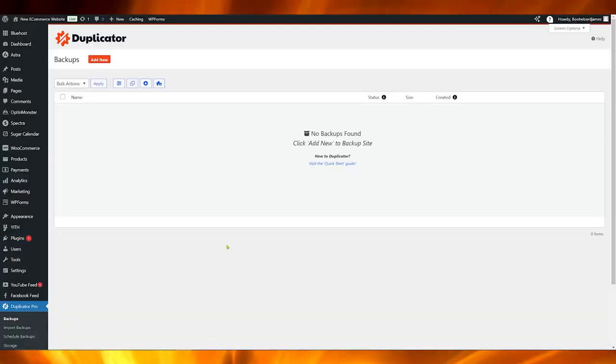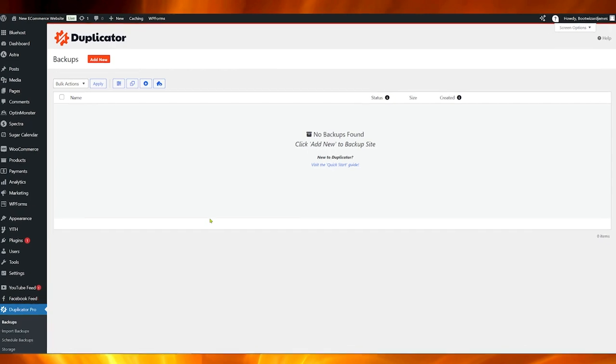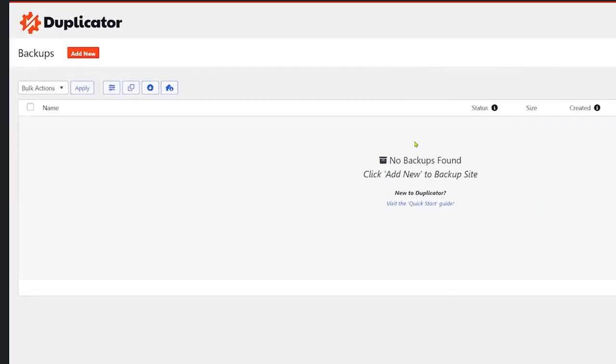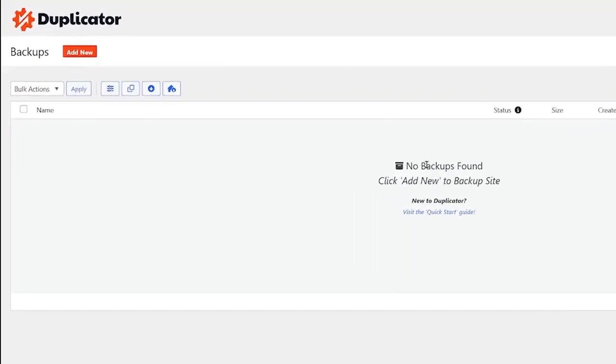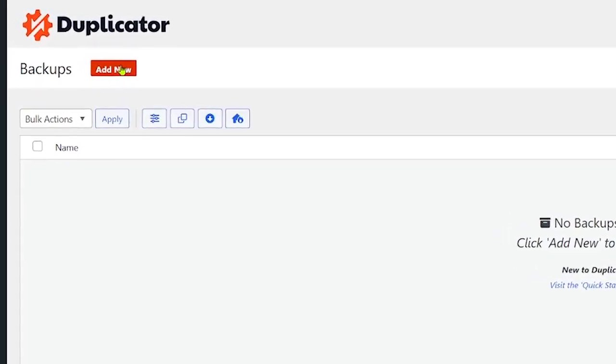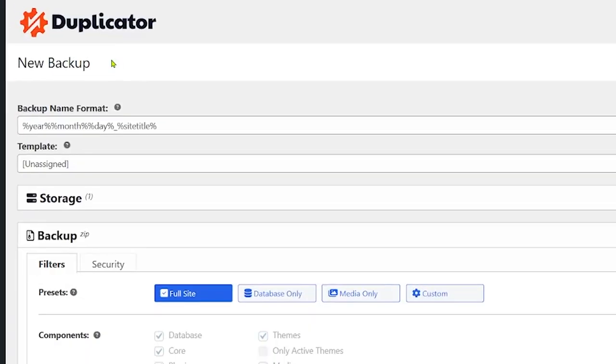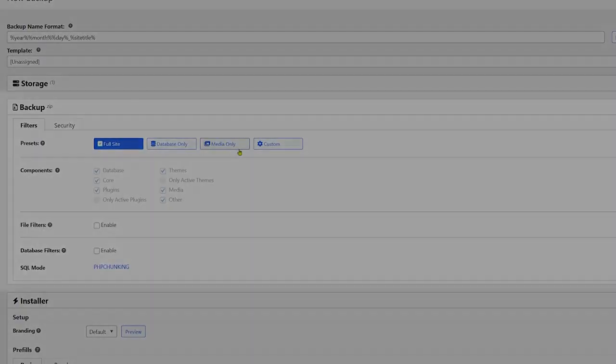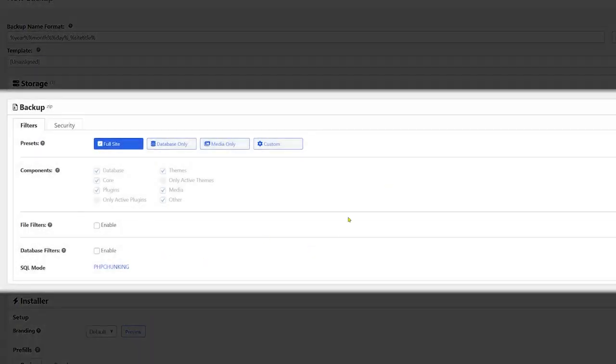That's going to drop us through to the Duplicator homepage just here, where we're going to be able to see all of our backups. We obviously haven't created one yet, so let's create a backup. Super easy to do. We're going to go to add new just here. And then you've got a few options. You can start to amend exactly what it is you're backing up: database only, media only, or completely custom. We're just going to go for a full site backup.